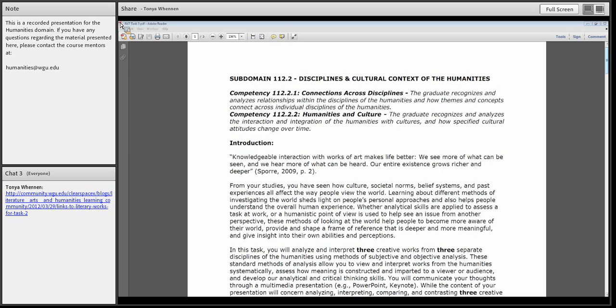So the premise of the task is this. You will be selecting 3 creative works from 3 separate disciplines and using methods of subjective and objective analysis in this PowerPoint. This PowerPoint is designed to be given to a group of your peers. So for example, if you're in Teachers College, you would be giving this to a group of other teachers and describing for them how a knowledge of the humanities is important professionally.